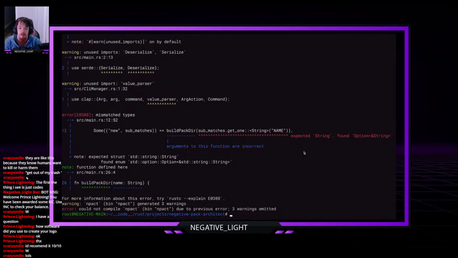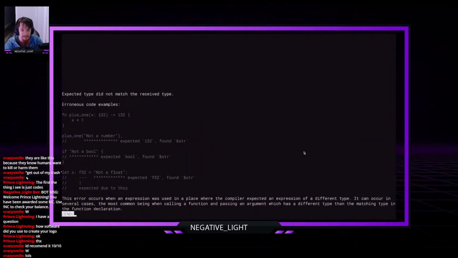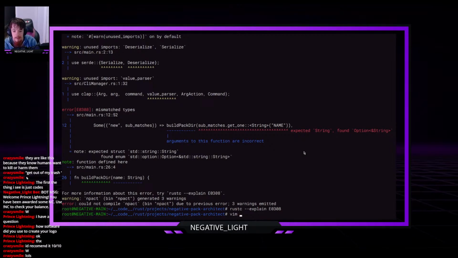Well, it shouldn't be an option. So how do I ensure that is not an option? Mismatched types. Okay, so for more information, try... Okay. E0308. So, oh, that's literally just the type mismatch. Okay, so that doesn't actually help me all that much.